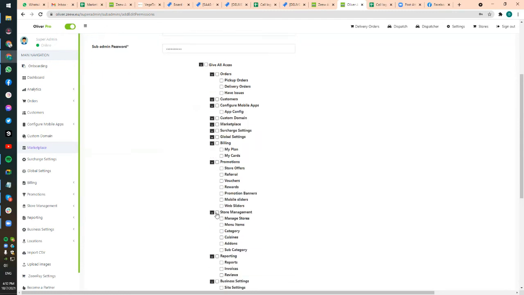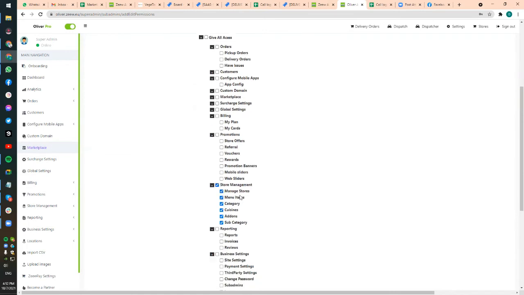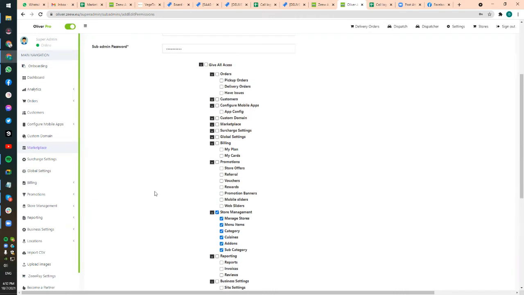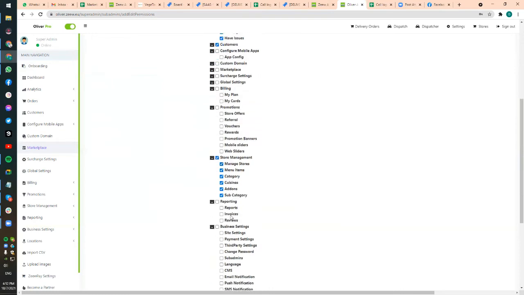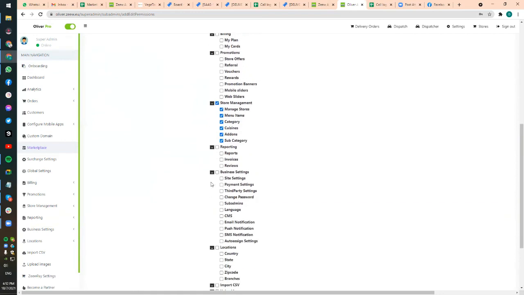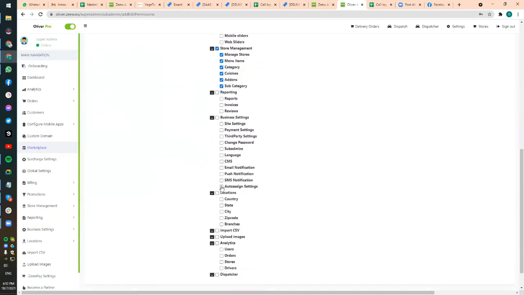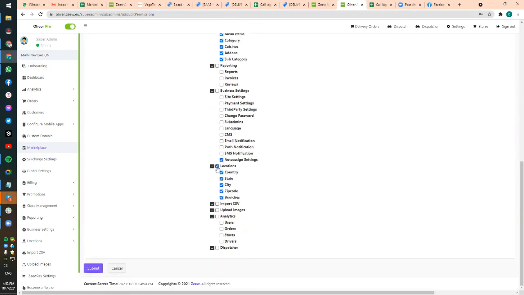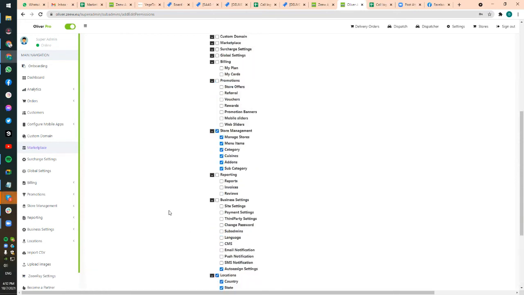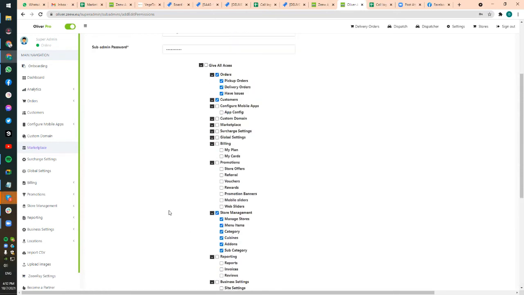And this is also an important thing here, store management. As I said, manage stores, menu items, categories, cuisines, add-ons, and subcategories. This is for the data entry. So let's say my user will be an operator regarding the dispatch, the customer, and store management. And he will also be able to control the auto-assign settings. Not all of it, only the assign settings, and adding new cities or locations. Okay, and of course, he will also be able to import CSV. This is how I grant that privilege for each user.